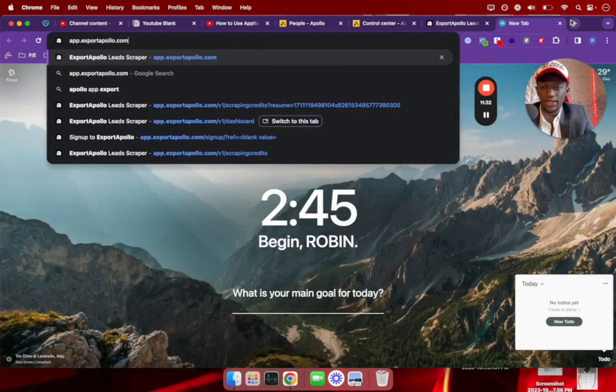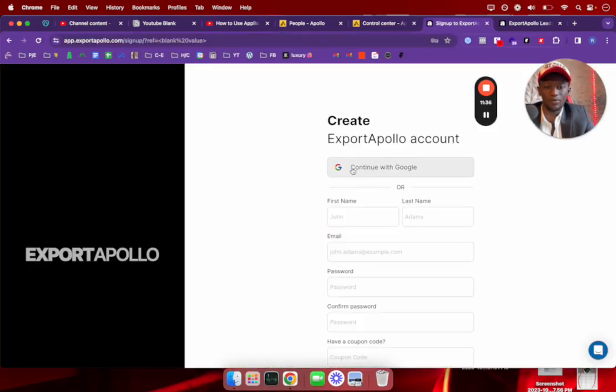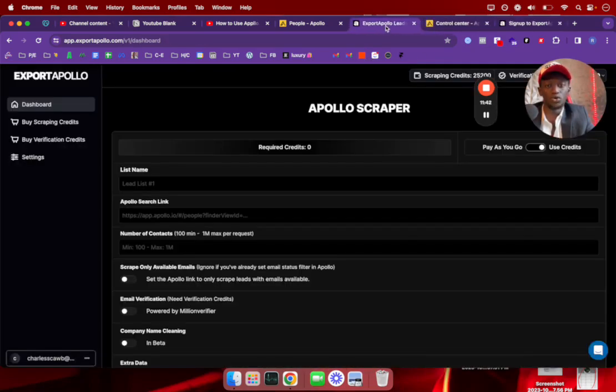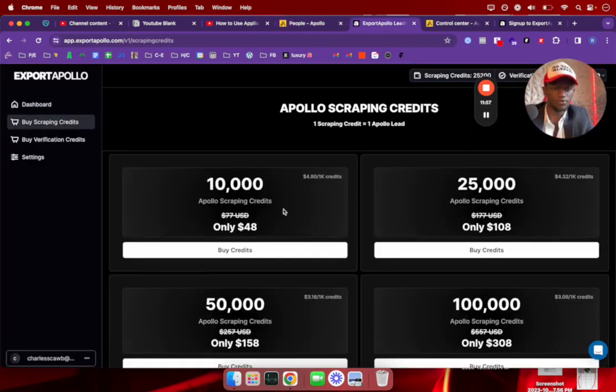I want to go to the landing page. I want to show you. So app.export Apollo, I already do have an account with them, so it's probably going to be hard, but app.export Apollo. What you want to do with this platform is sign up for a free account, and it will literally let you scrape all these contacts here, 25,000 contacts, for, let me show you the pricing, just $108.